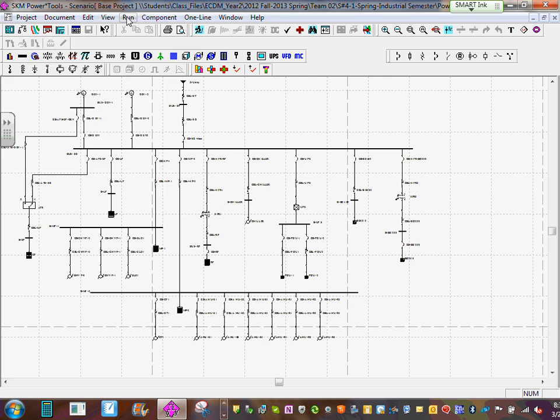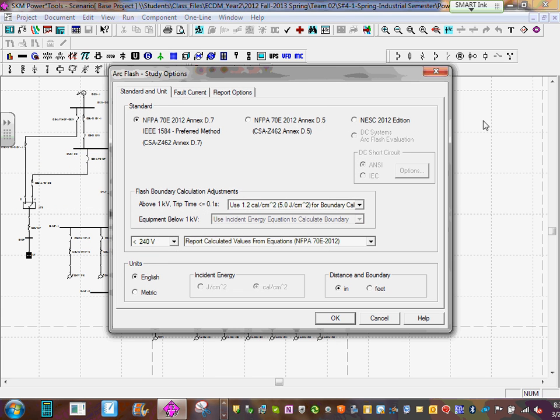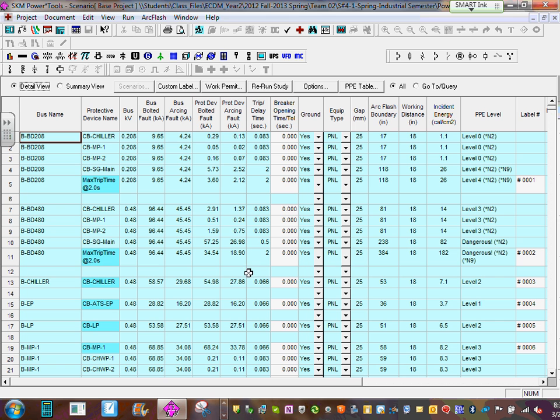Okay, so run report, run. See what it says, arc flash here? Click on arc flash. You will get all the defaults. The default is 70E, guys. Leave it as is. This is the default, which is basically what most people take. Then hit OK, and here's your report.